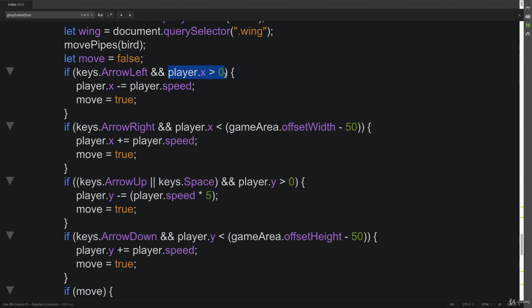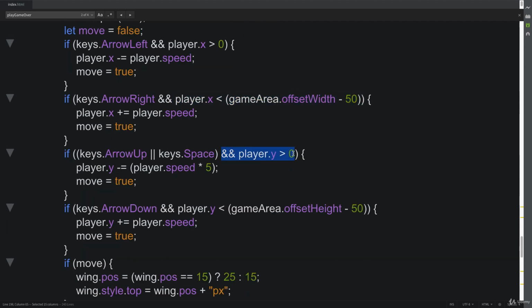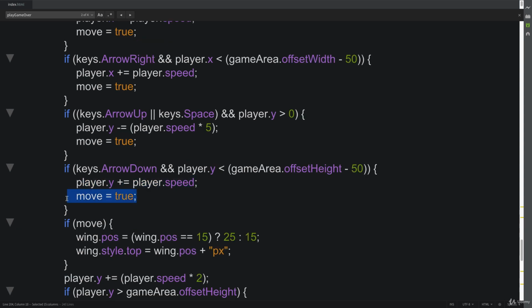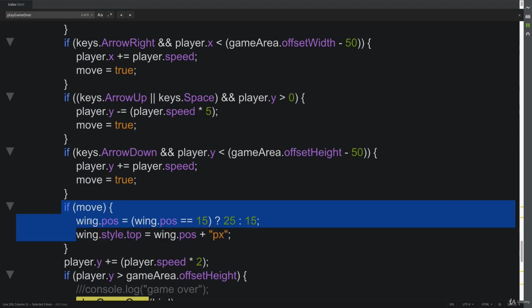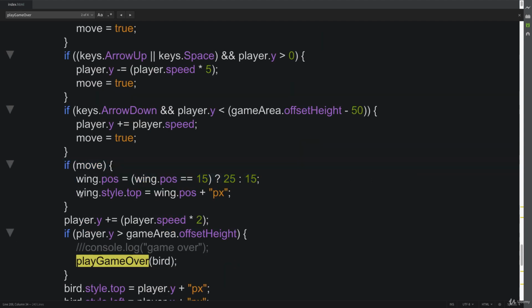Also, we're checking to see if we're within the boundaries of our screen area. And that's the second part of the condition, just to make sure that we are within the boundaries. And if we are, then we're safe to make our movement, and we set move to true. What move is doing is it's giving us the ability to move and adjust the position of our wing. So anytime any one of the keys is pressed, our wings will go up and down.